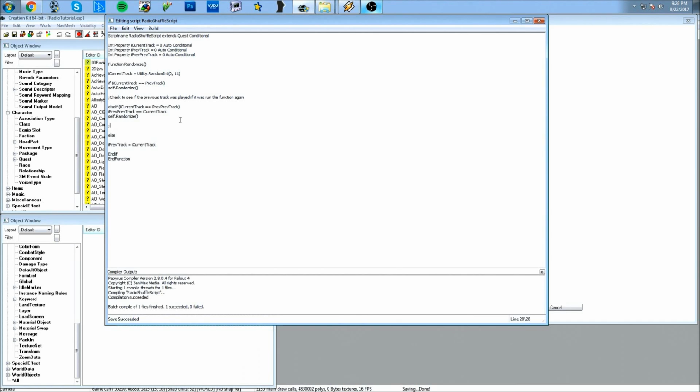And right here, double check to see if the previous track was played. And if it was, shuffle again. Okay, so that's pretty much it. Previous track equals the current track. So there's my shuffle script, and everything's initialized to 0.